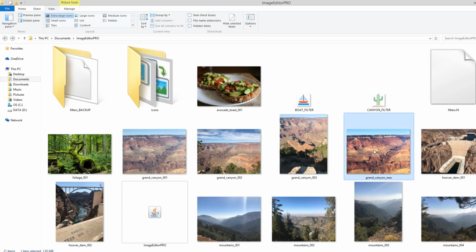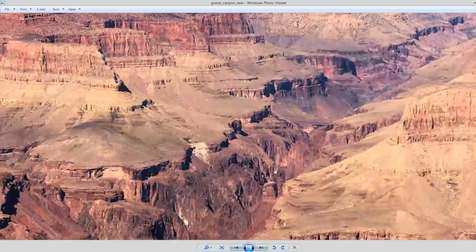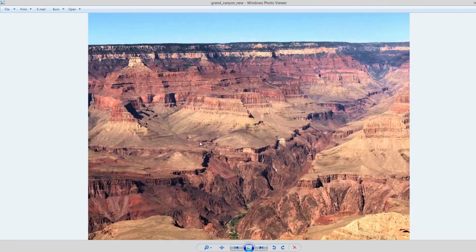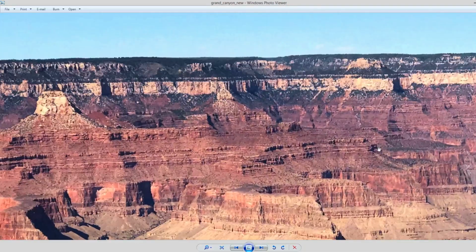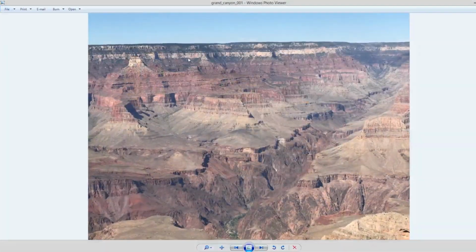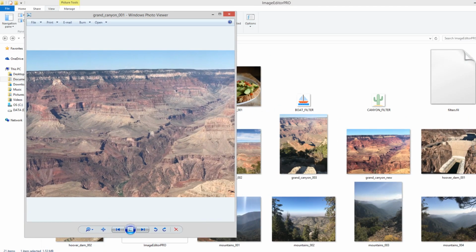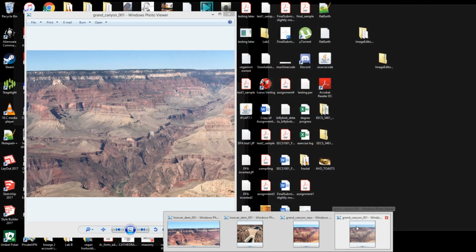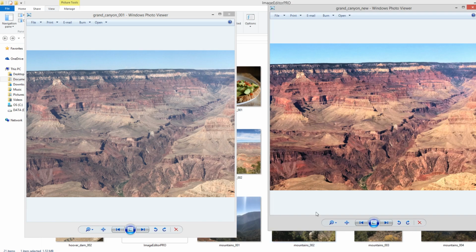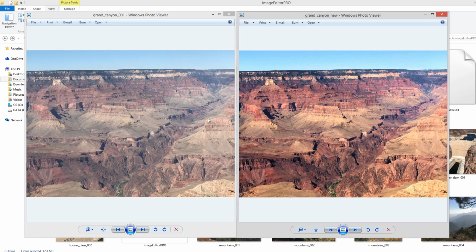So anyway, the point here is that we have edited this image. It's a 12 megapixel image of the Grand Canyon. It is significantly different from the original image, and we were able to do this very easily, very quickly. Fairly significant edits here.